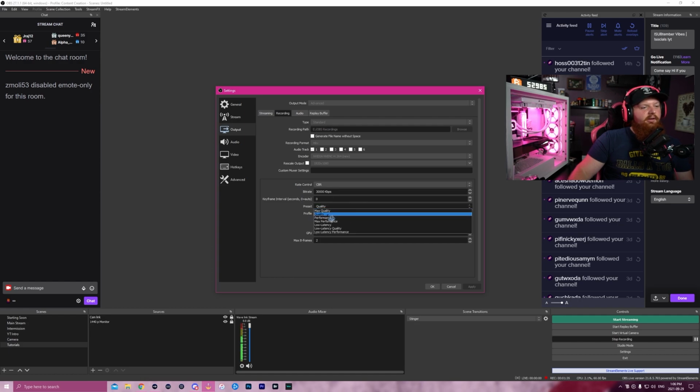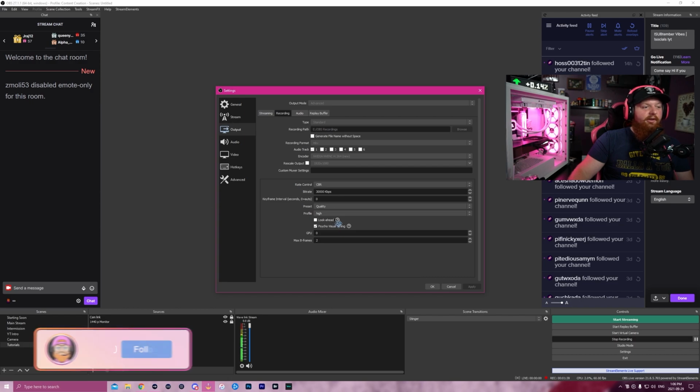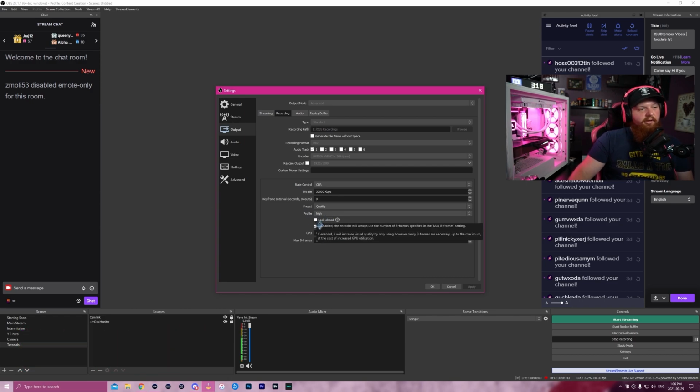Preset quality, you can go quality or performance. I personally like quality, profile high, and then everything else is going to be kind of default. Like your look ahead is unchecked, psycho visual tuning is checked. Not entirely sure what that does, but I just leave it checked and I haven't had any issues. GPU 0, max B-frames 2.